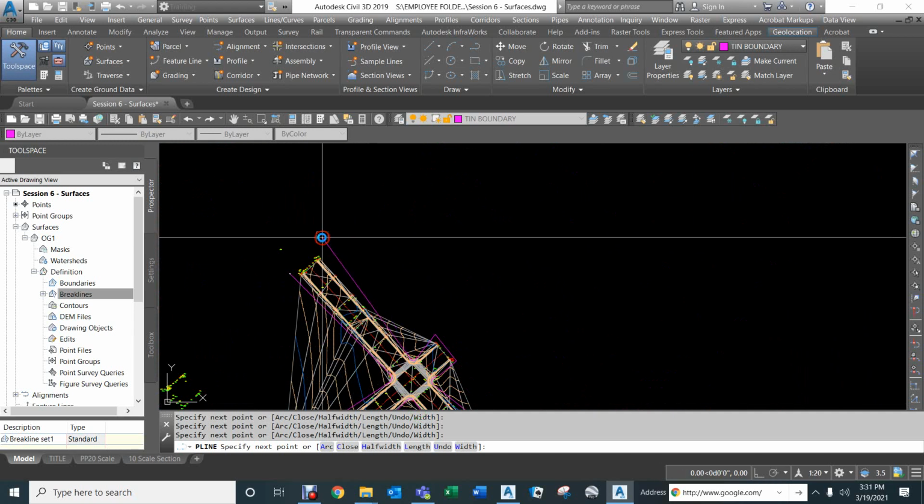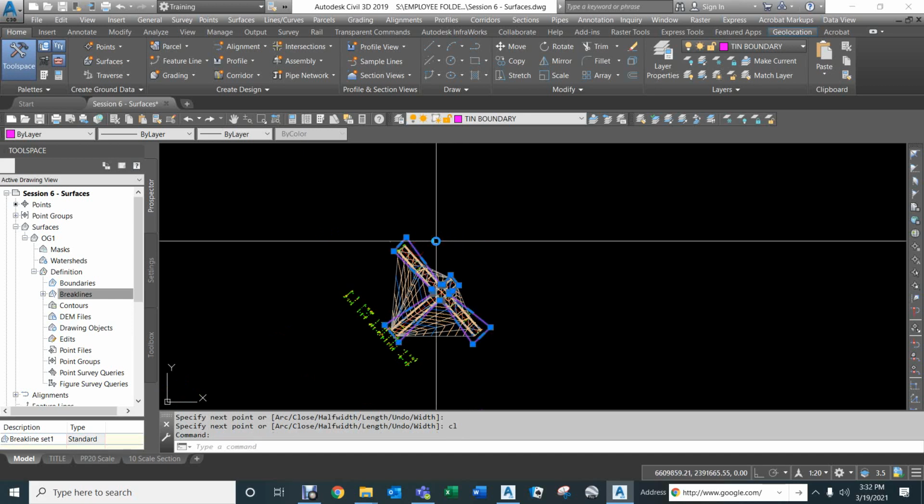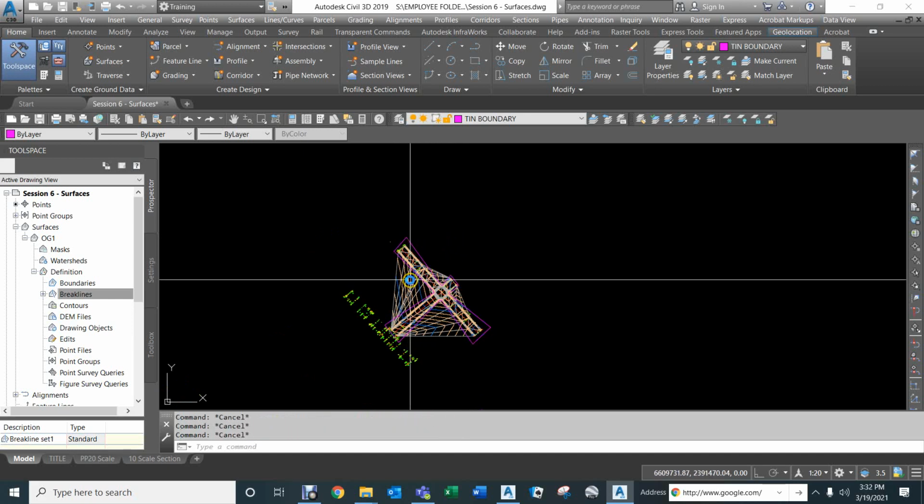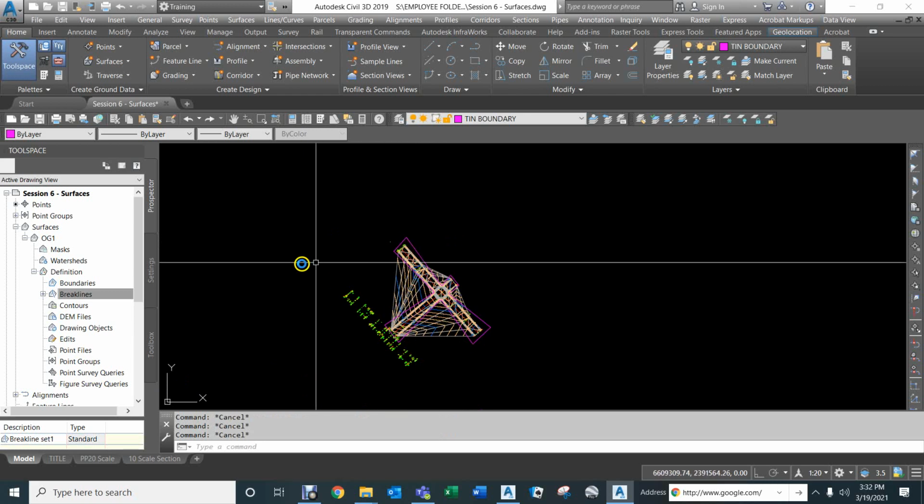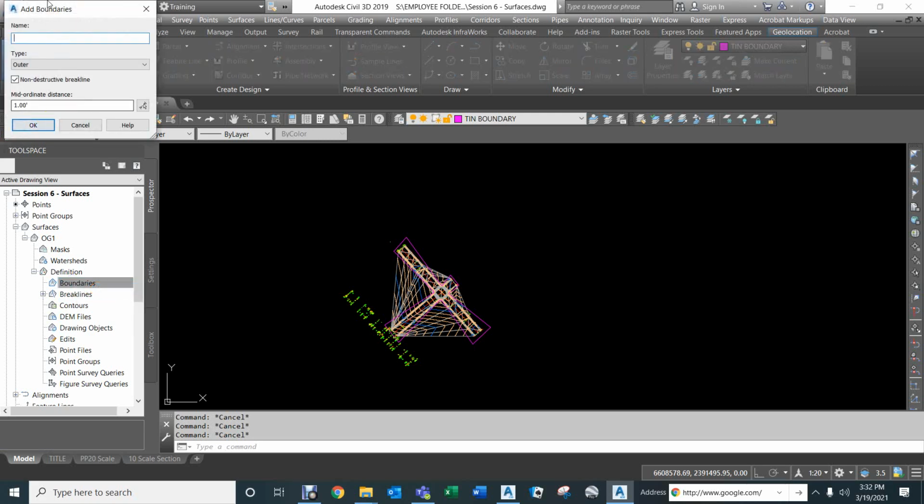And then we'll go out here and hit CL for close. Now we have this closed polyline around this surface, and we can see the triangulation going on here. Well, now, under the definitions, we can right-click on boundaries and add this boundary.